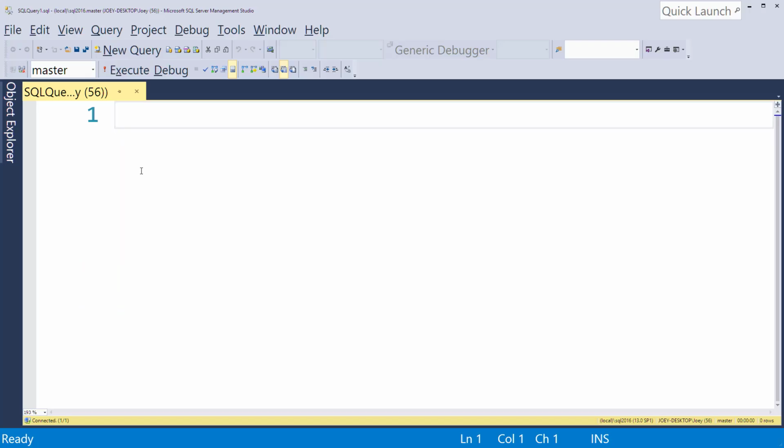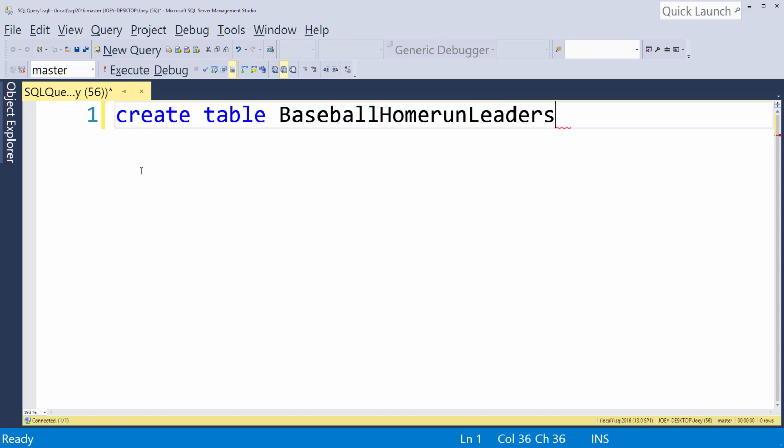So the create table statement starts like this: create table, and then we've got to give it a name. So we're going to call this baseball home run leaders. That is way long. So let's go back here.